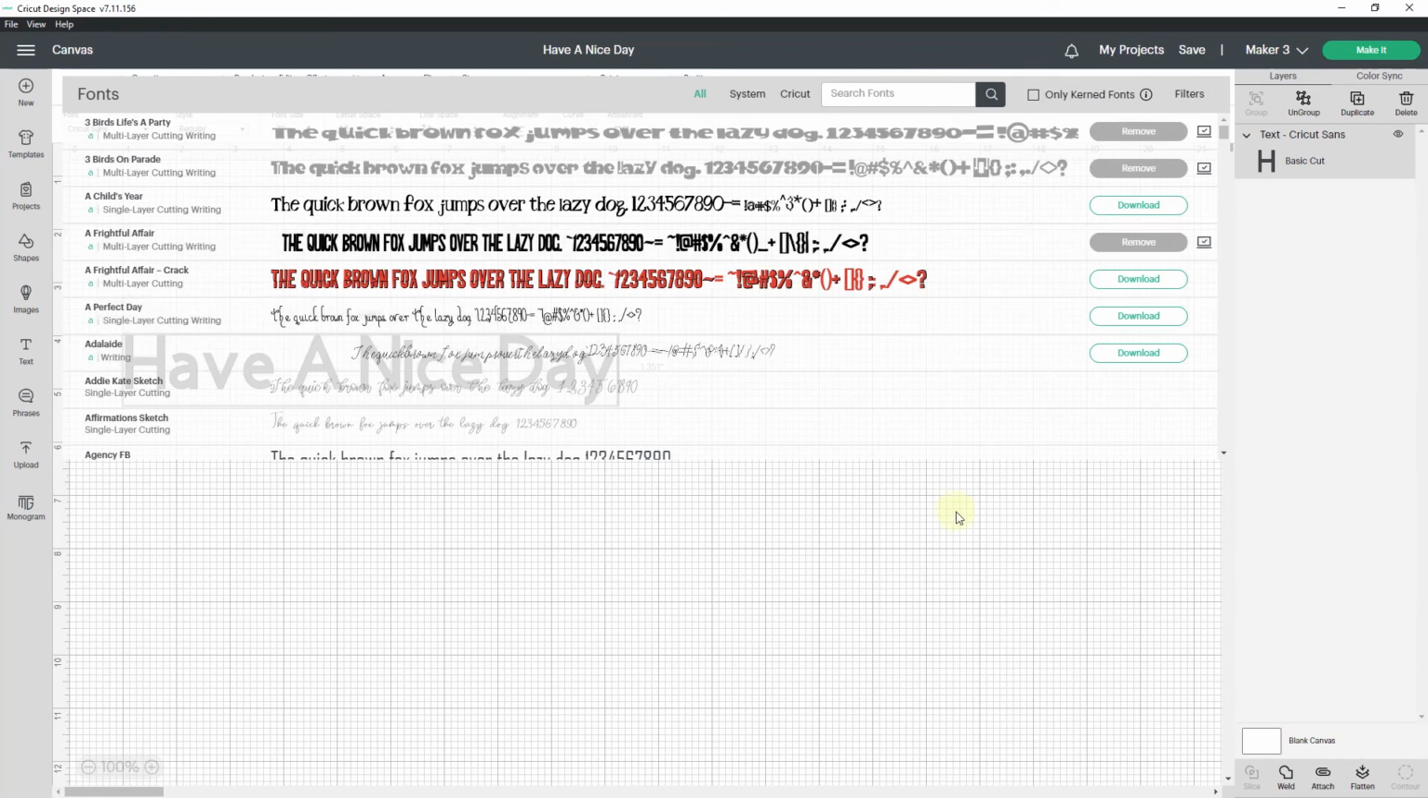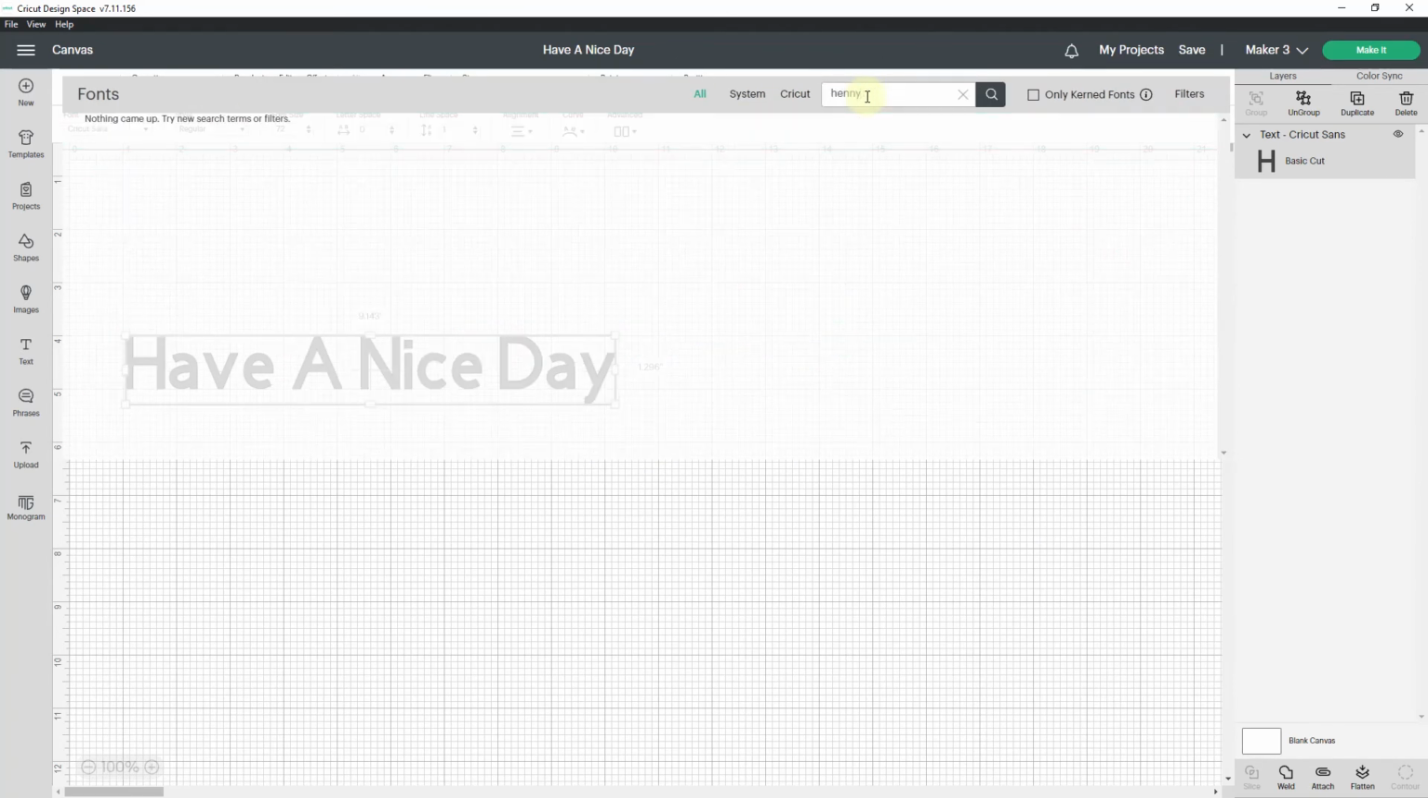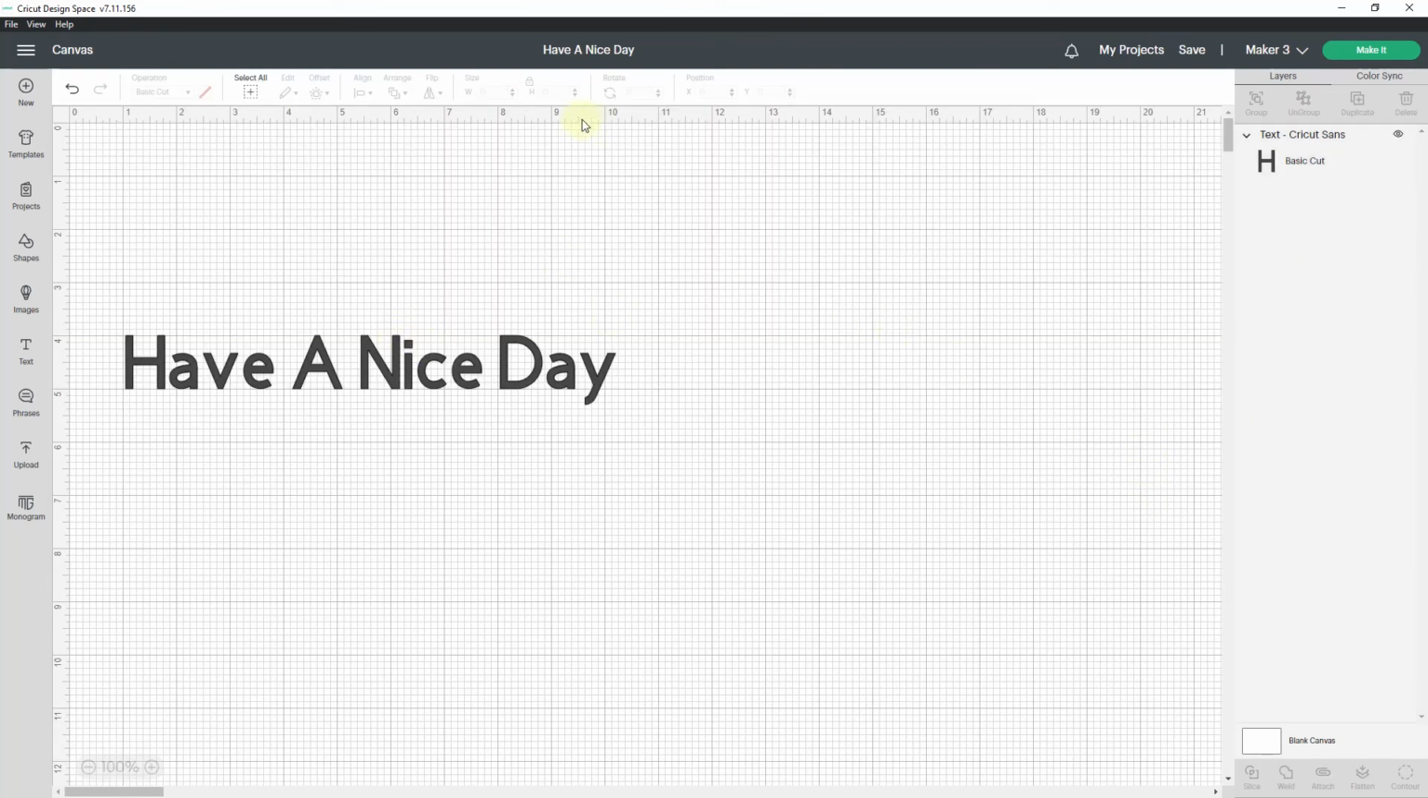So I'm going to click out and go back in and put in Henny Penny, and nothing is going to come up. This is why I saved my document, or my new project, because in Cricut Design Space, when you add a new font to your computer, you have to close Cricut Design Space and open it back up before you can see the font. So I'm going to do that now.